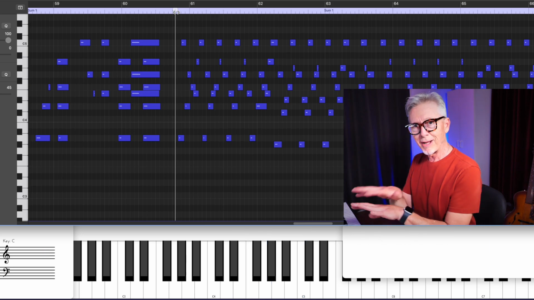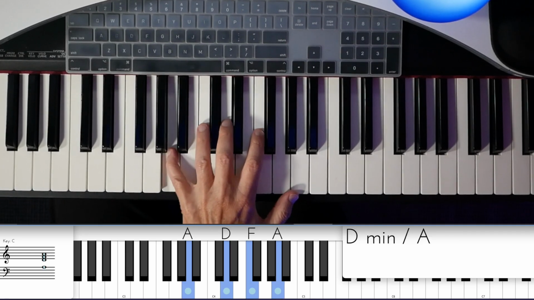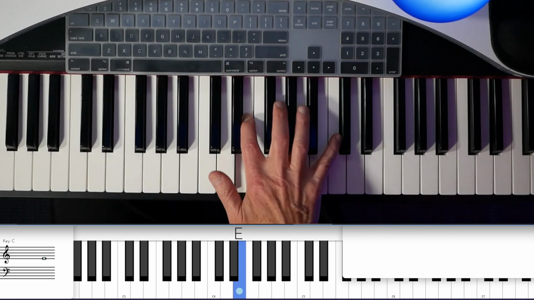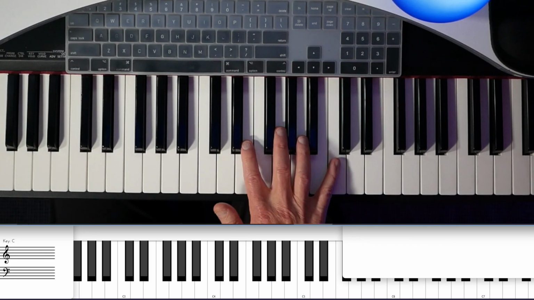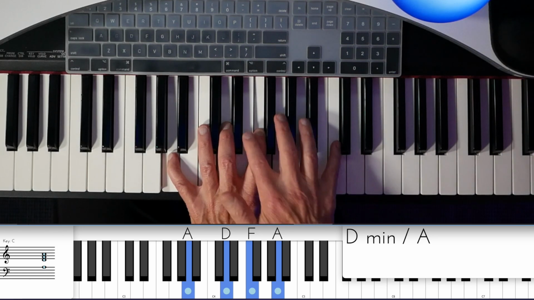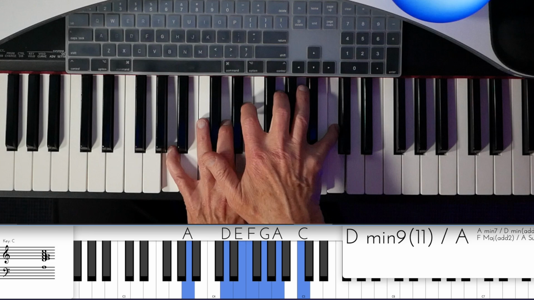Let's take a look at how it might look from above. So here's this ascending figure, very simple. And then the right hand will play a descending figure, also simple. And we have those 4 notes, really only 3 notes since there are 2 A's, and these 3 from the C.